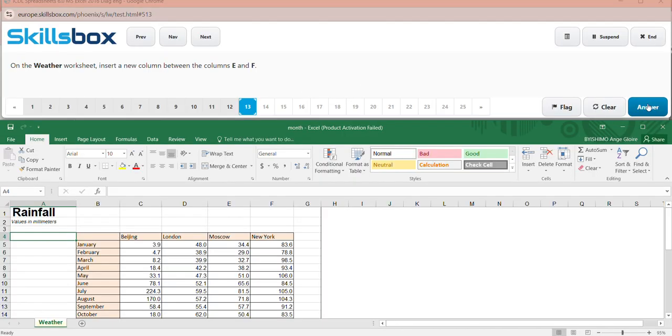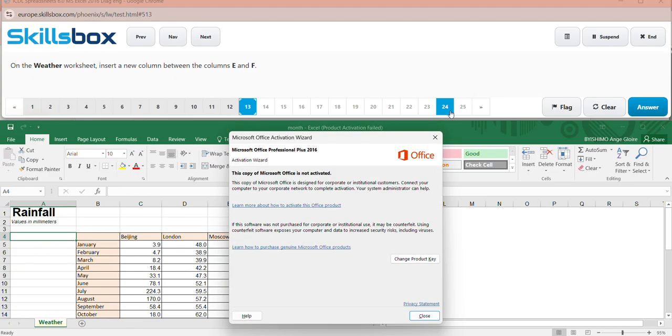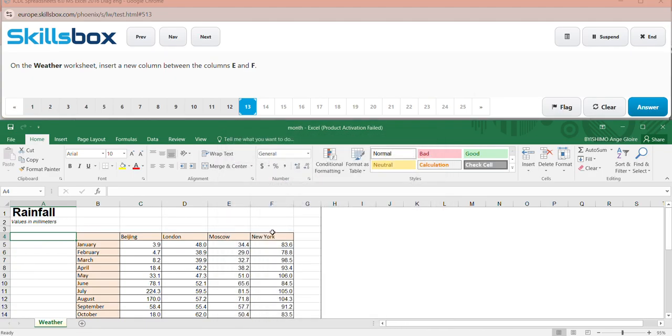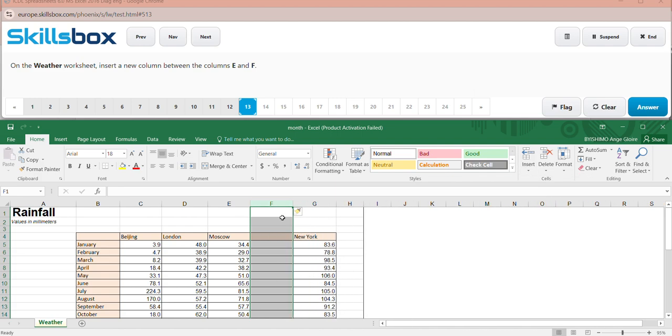On the weather worksheet, insert a new column between column E and F. To insert a column, we have to select the last one they are talking about, which is F. Come here and select, use the down arrow, tab, select the last column, then under the Home tab, tap on Insert Sheet Columns. As you can see, the new column appears.